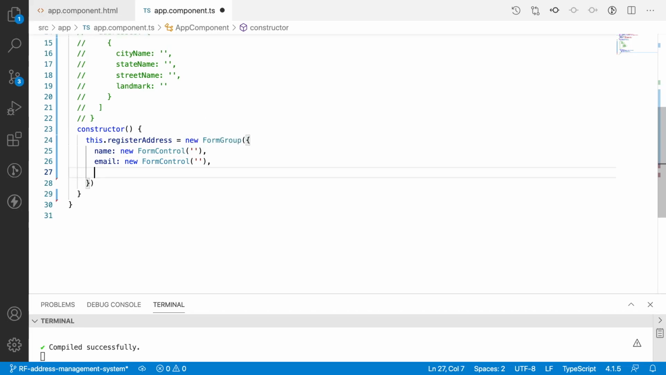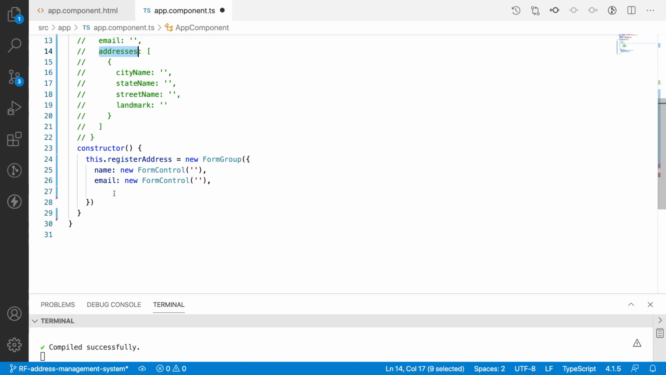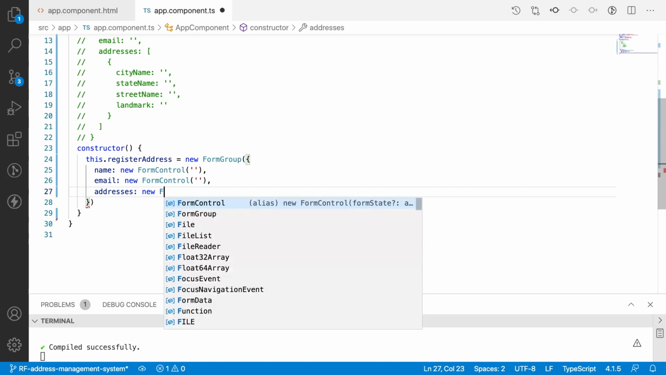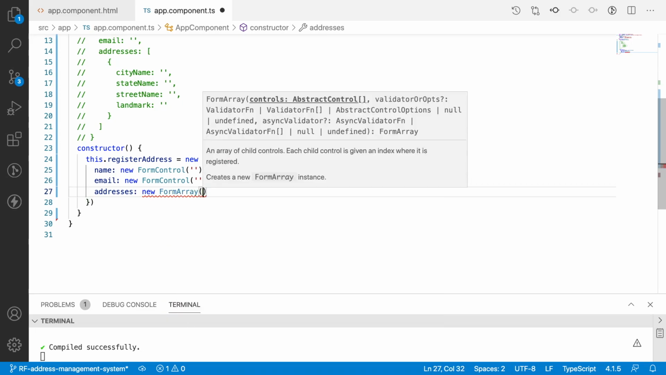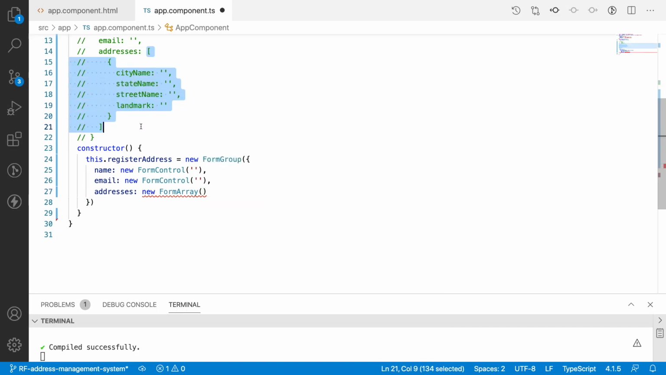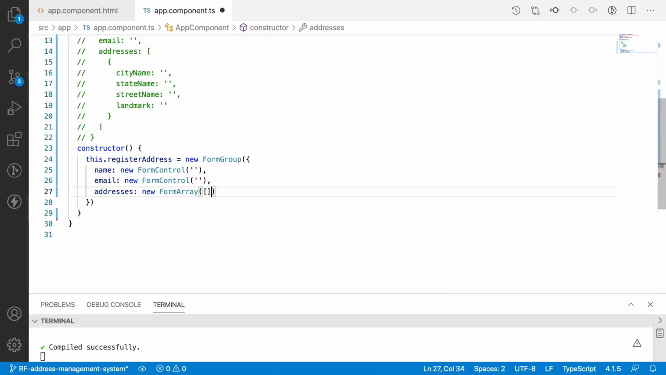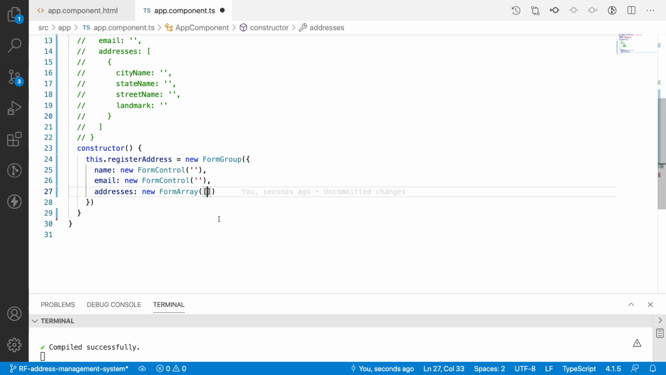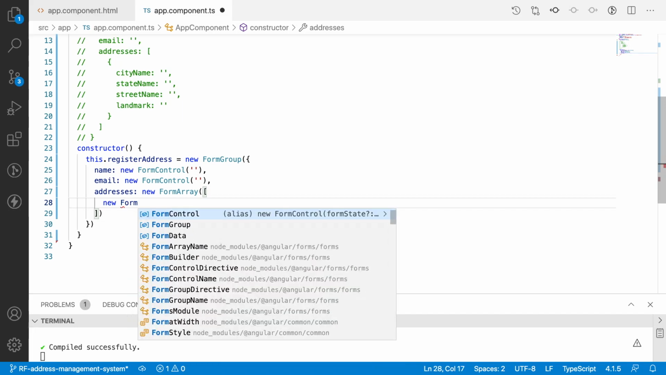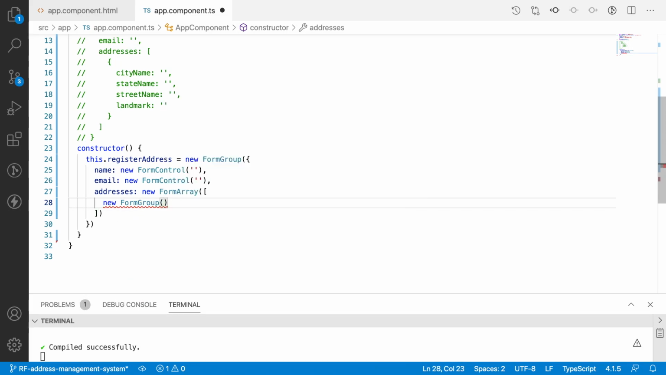And now let me create an array with addresses as the name. So how do we create a form array? Now we can write something like FormArray, and inside this array we have a set of objects. So let me create an empty array for the first time, and this is the object. As I said, to create a new object inside a form, we can use a form group. So I can enter a new form group, because it's an array, so we don't have any name for a particular object.